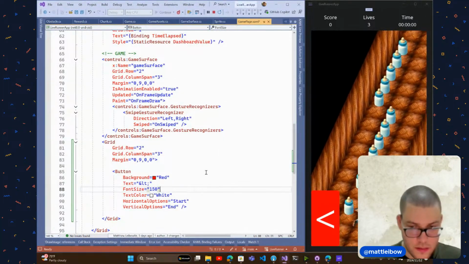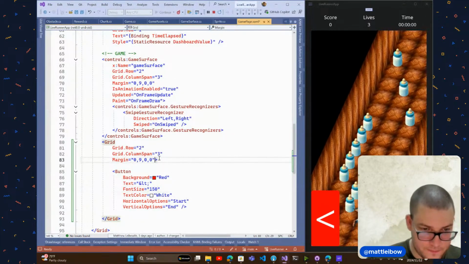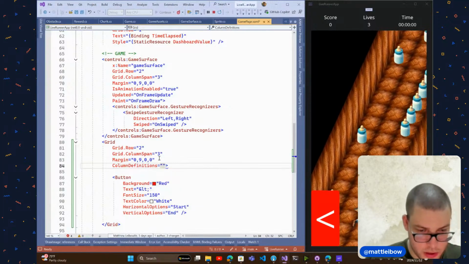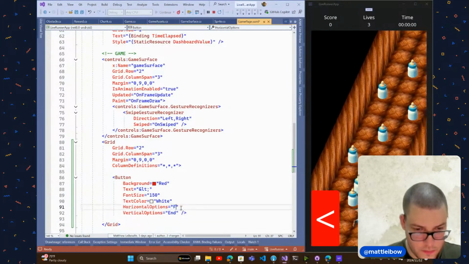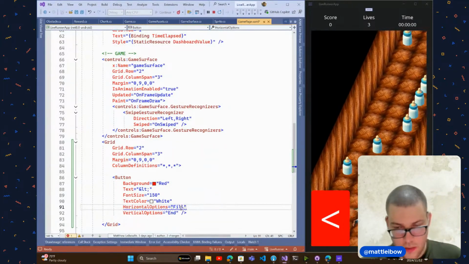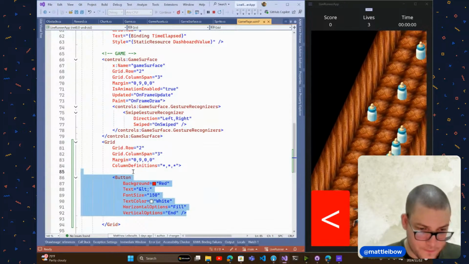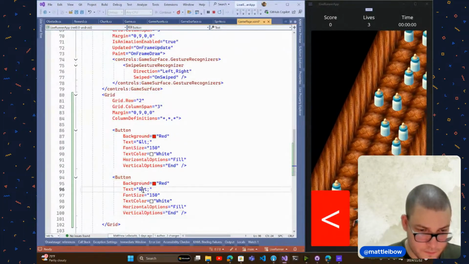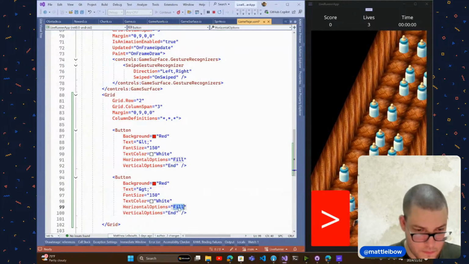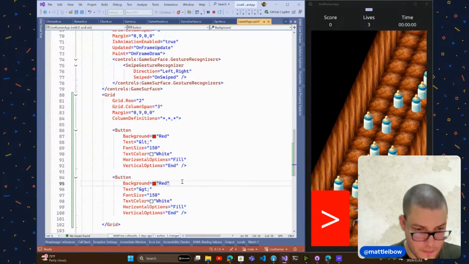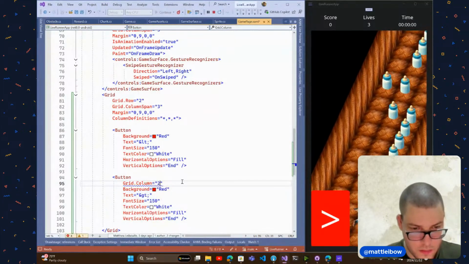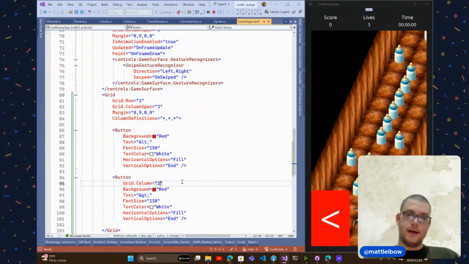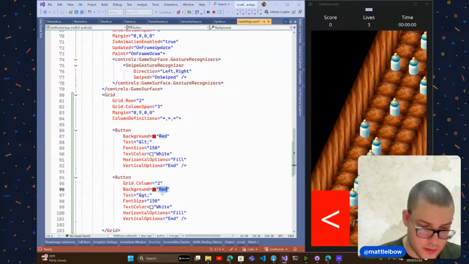Let's add a grid. Column definitions, make the start, comma, start, comma, start. Then this would be fill. There we go. Make it back to transparent.